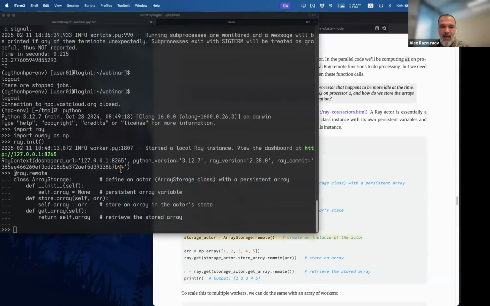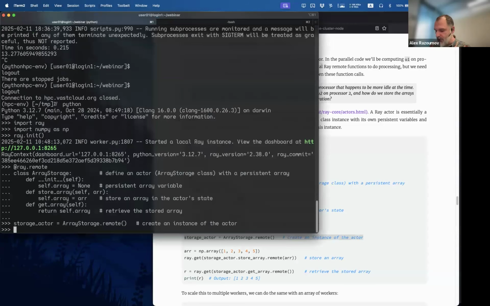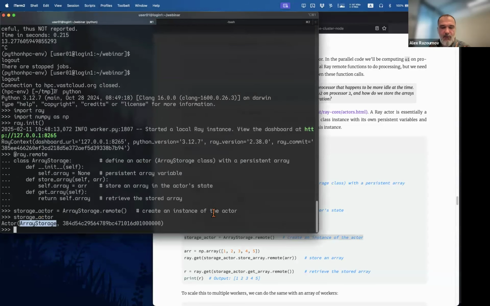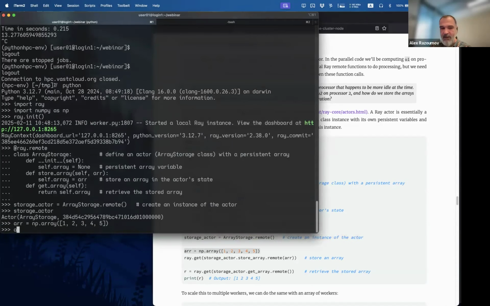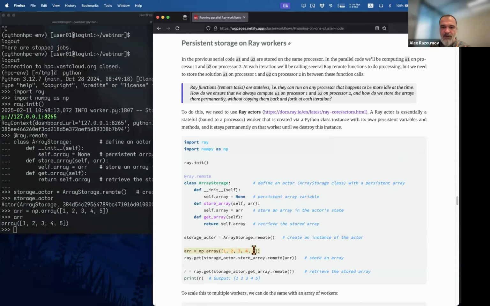So here I initialize the class. If I see storage actor, it will just tell me it's an array storage instance of an array storage class. An actor means an instance of this class. And then I'm going to store an array. So here I initialize a NumPy array locally on the control process, and then I'm going to send it to a worker. So I'm going to call a function store array.